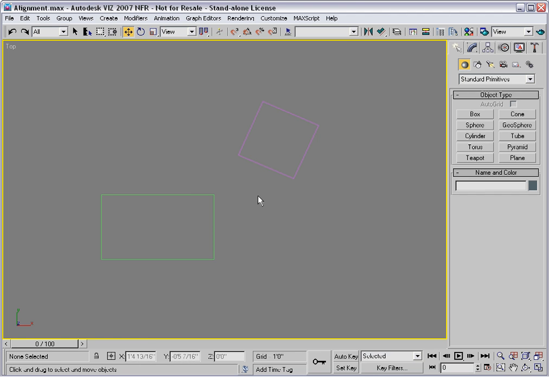Now, the most direct way that you can do that is by selecting the purple square, going to the Rotate tool, and making a note of the number of degrees that it's been rotated in the z-axis down here. You could then go and select the green rectangle and type that number in down here. A more efficient approach is to use the Align tool, and that's what we'll do.